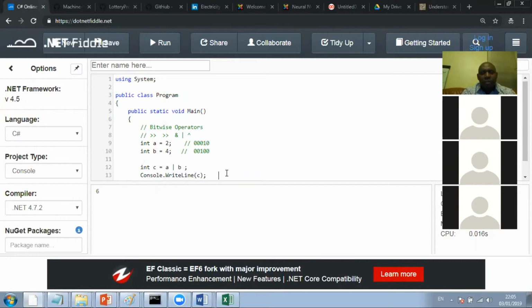What is 6? So what we are doing is OR. If we do bitwise OR, we will have 0, 0, 1, 1, 0. Why will we have that? Because here the first bit is 0, the second one is 1, the next one is 1. And if we convert this, we are going to get 6.